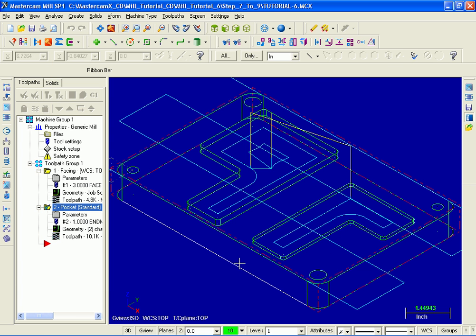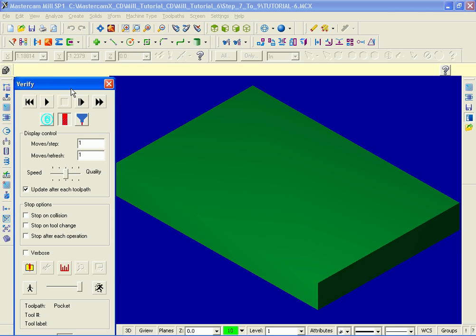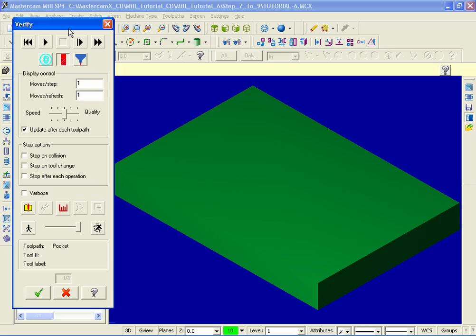And there's our pocket. Let's verify the two toolpaths that we've just completed. I'm going to move over and pick select all operations. I'm going to move over to the right now and pick verify. I'm just going to slide this verify dialog box up. I'm going to slow the speed down and move on up and hit the machine button.